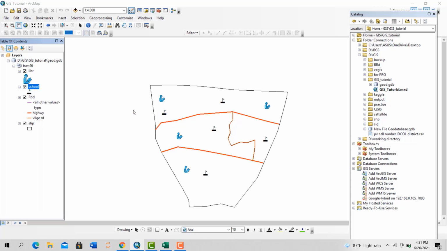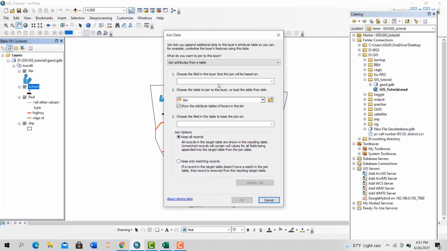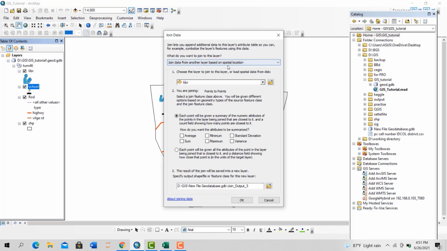We're going to join, but now you don't need any common attribute. Okay, so join data from another layer based on spatial location. So choose the layer to join. Okay, fine. Now you're going to select this one. Each point will be given all the attributes, and this is going to be a new layer. Okay, fine. Join output 3.